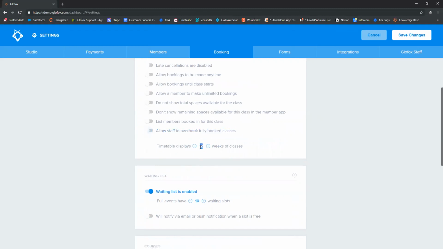You can also set how far into the future your members can see. So that can be 2 weeks, 4 weeks, 8 weeks, and that's really just left up to you. Please note that changing this timetable display also affects how far into the future you could see on your dashboard calendar.